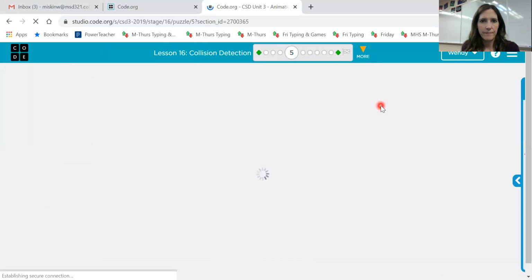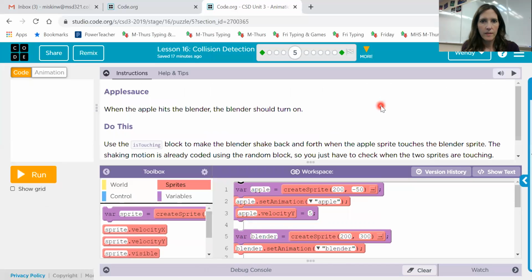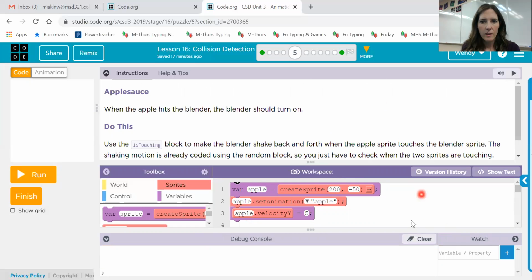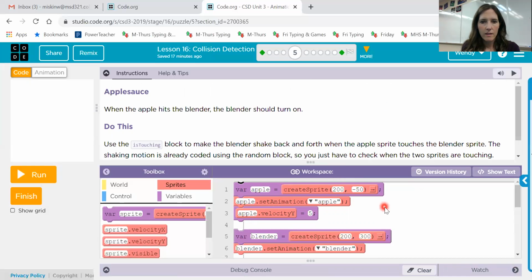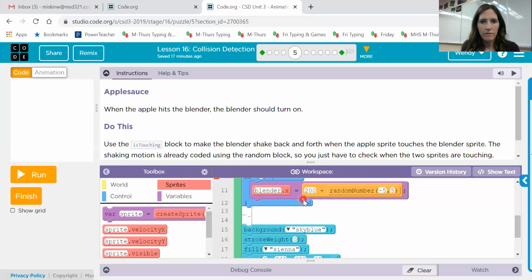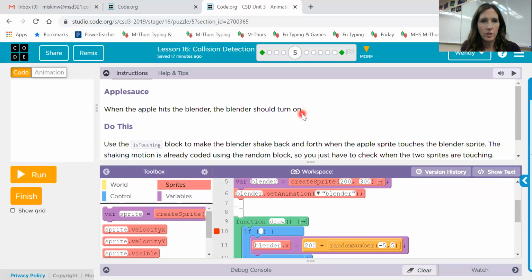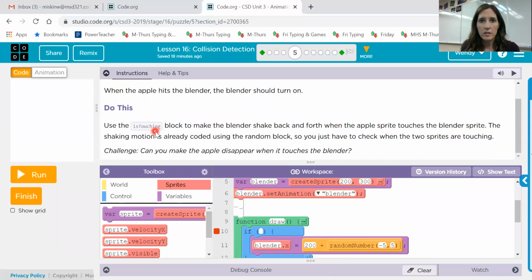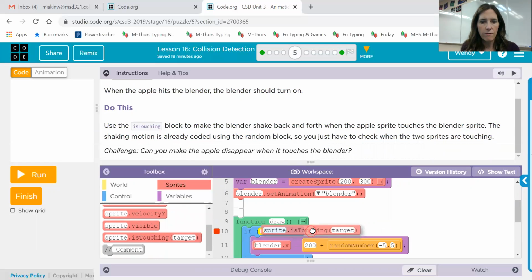Number 5. An apple is moving towards a blender. So let's just hit the, sorry, hang on. Okay, so we have to determine the condition first. Sorry, I was going to just show you what it does. We want to use the is touching block again. So just like the last one where we dragged it into the if statement, we're going to check that condition. So you drag it into the if.